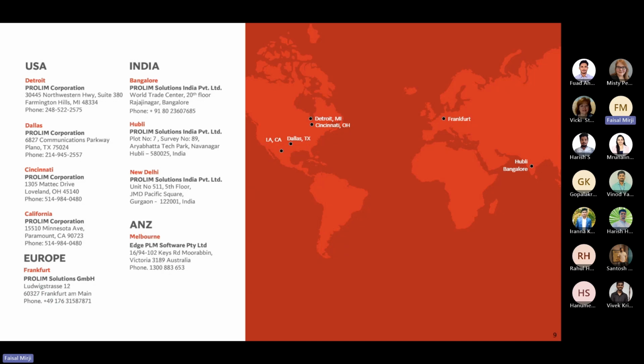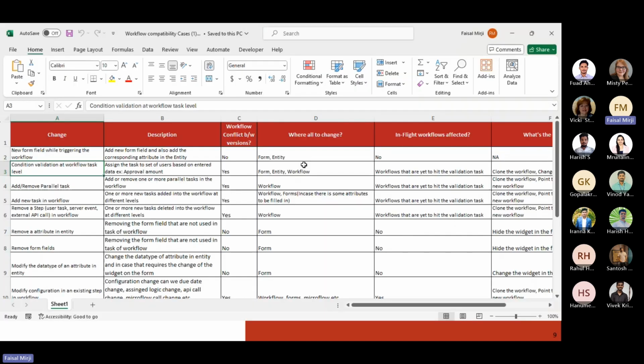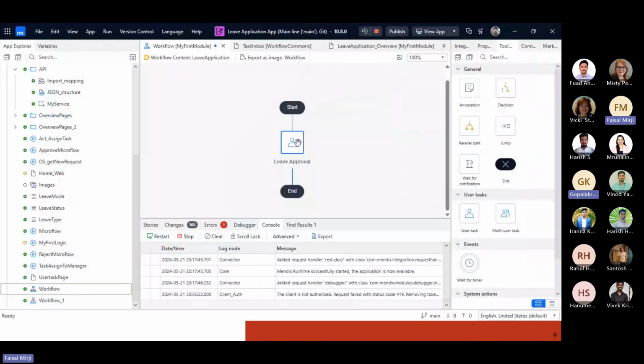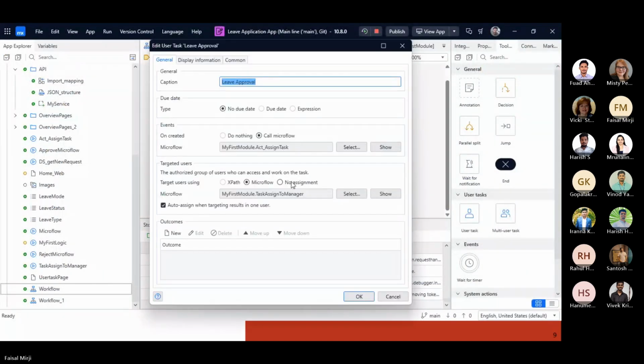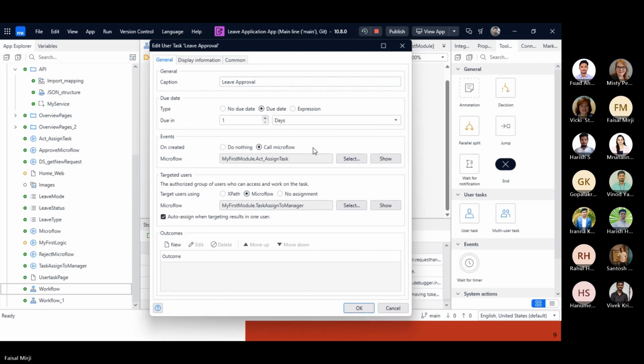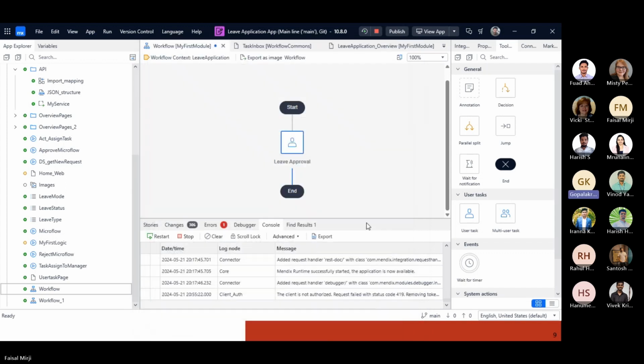In our workflow, the workflow module also has a due date. We can assign a due date to a particular task, and that task will be handled using the workflow itself. The due date is triggered. Here in the microflow, we can also calculate its due date.